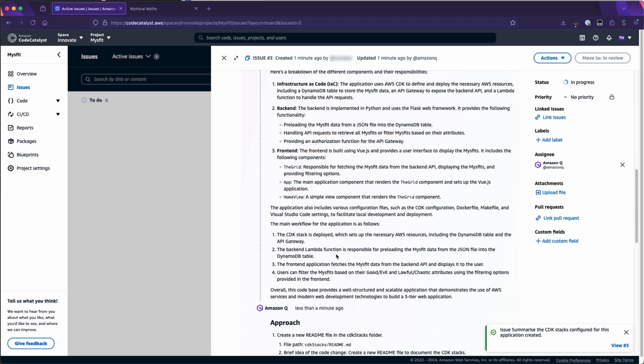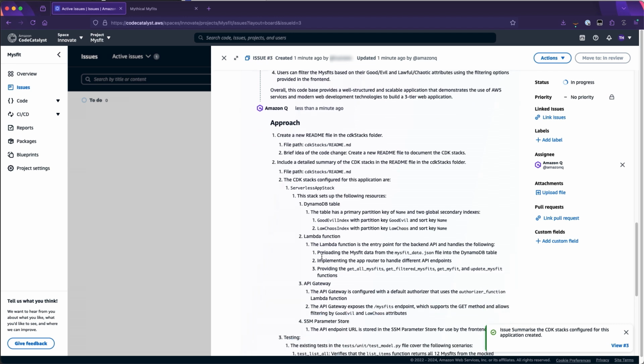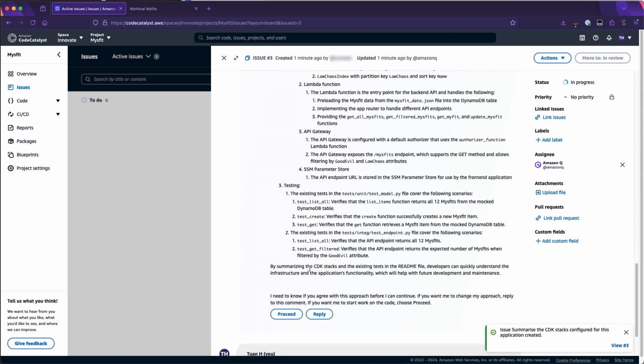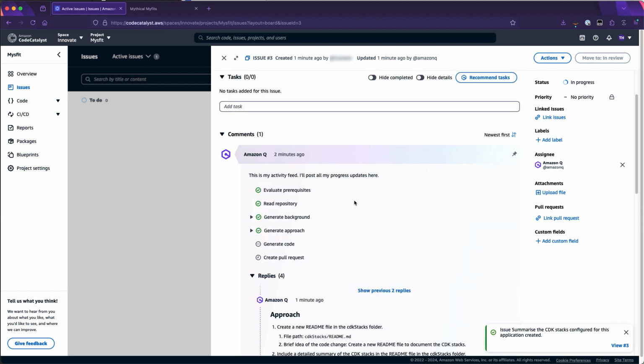Here we are with the approach. In this section, Q will tell you what it's going to do and requires your input. After reviewing the approach, I'm happy and can proceed. But if you're not happy with the approach, you can respond back to Q using the command, and it will create another approach based on your feedback.